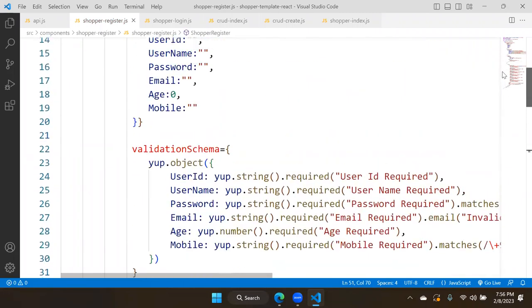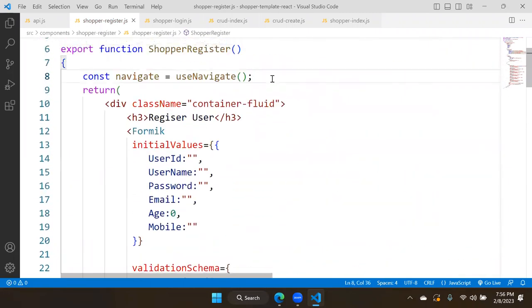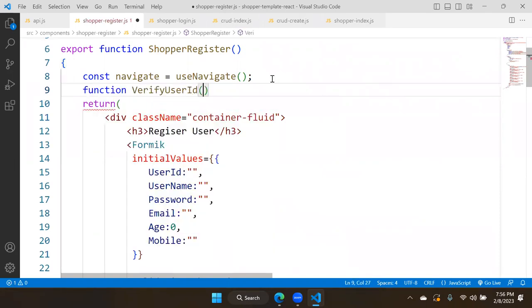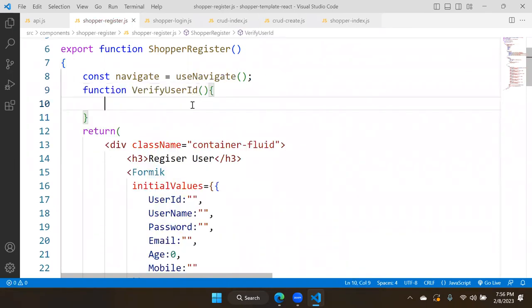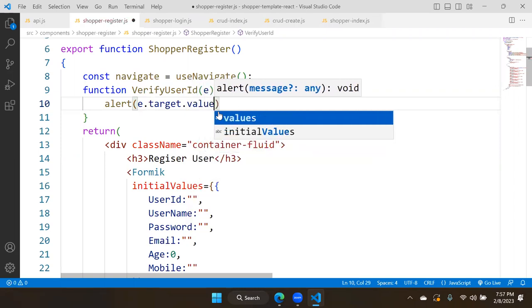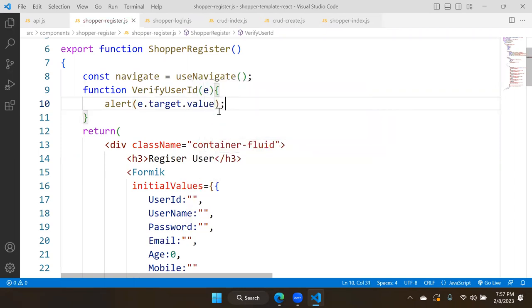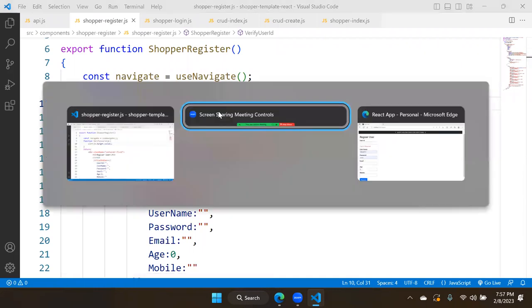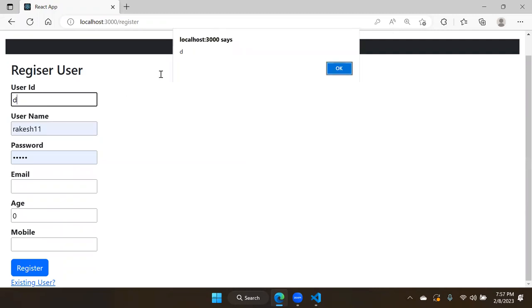Now I will write that function here. So what is the function verifyUserId? Now we will check whether this allows general events, whether it allows event handlers or not. What is the event argument we need to collect? E. I will put an alert with e.target.value. It is using e.target.value. That means, we are writing the key up event. I click here and type, it should get that and display.